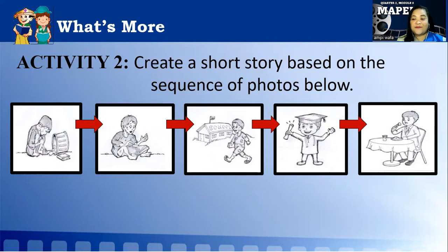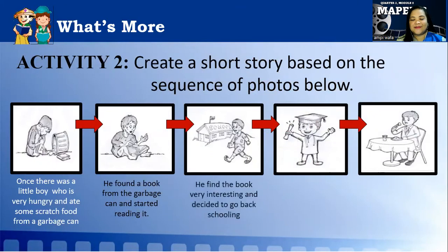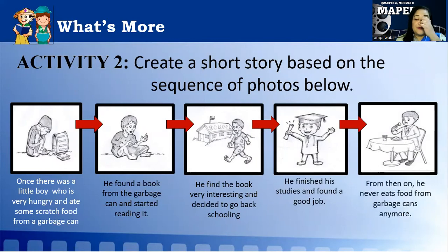So number 1, first picture. Once there was a little boy who is very hungry and ate some scratched food from the garbage can. He found a book from the garbage can and started reading it. He found the book very interesting and decided to go back to schooling. He finished his studies and found a good job, and from then on, he never eats food from garbage cans anymore. Do you love the story?